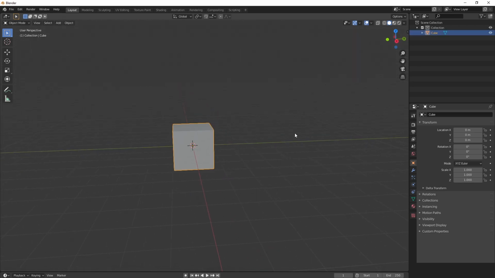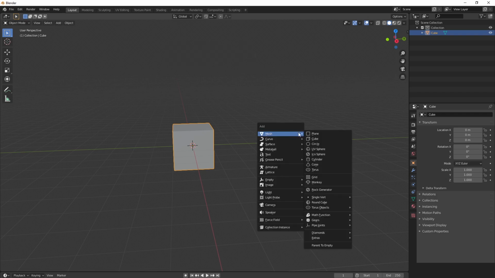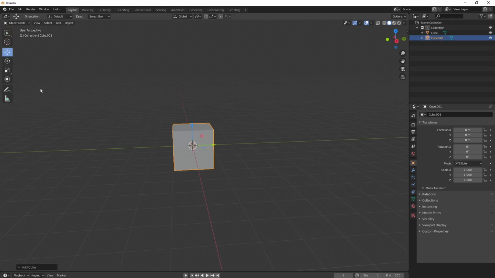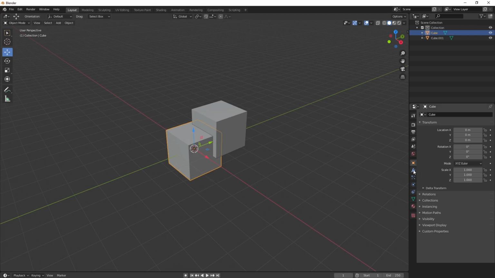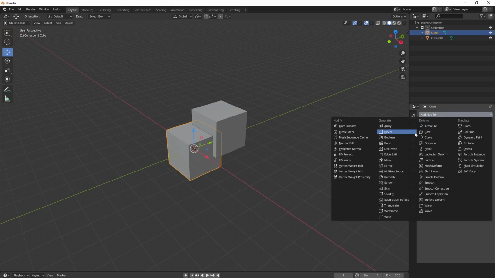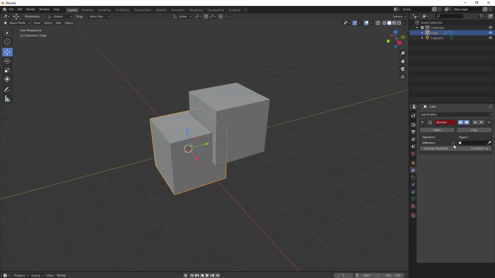We can take our new model by pressing Shift A, and you can take your desired model. We'll take a cube here, for example. Just place it where you want. Then we'll select the original one where we want to use a Boolean. Then go to the modifier tab, click on the Boolean. So we have three types of Boolean: difference, union, and intersect.